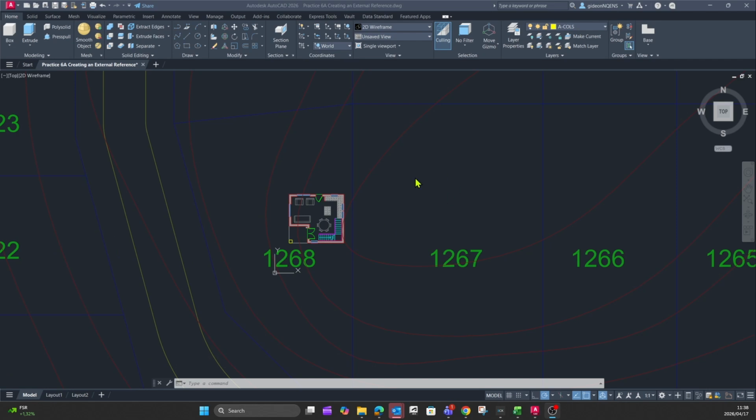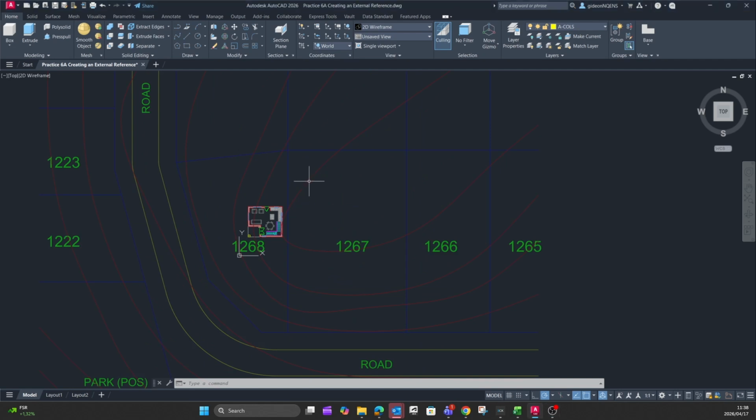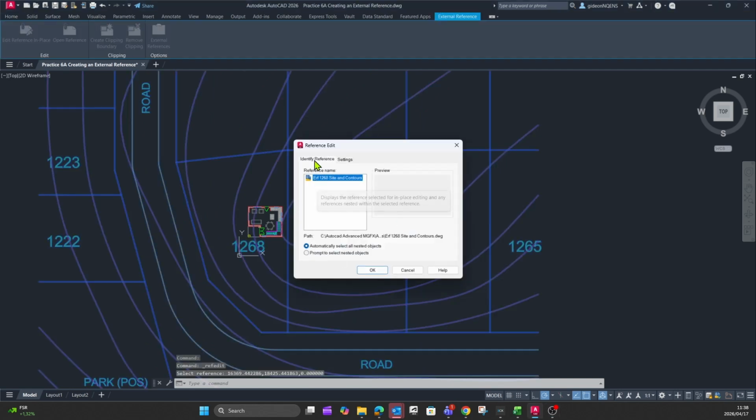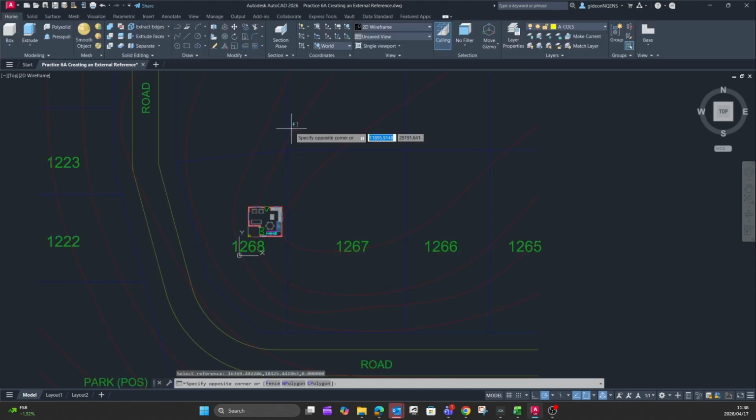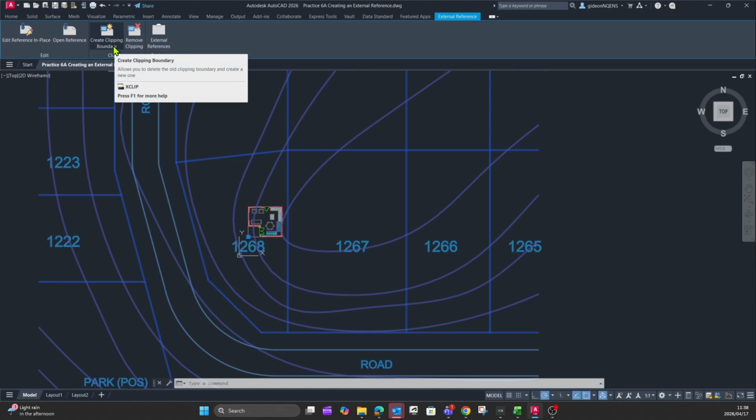Now once the Xref has been placed, we can see the grid over here. I can double click on it. Here we can see the reference edit automatically selected all the nested objects. I can prompt it for nested objects, or I can go into the settings. If I single click on it, we can see we can edit the reference in place, we can open the reference, or we can even create a clipping boundary. That will allow you to delete the old clipping boundary and create a new one.